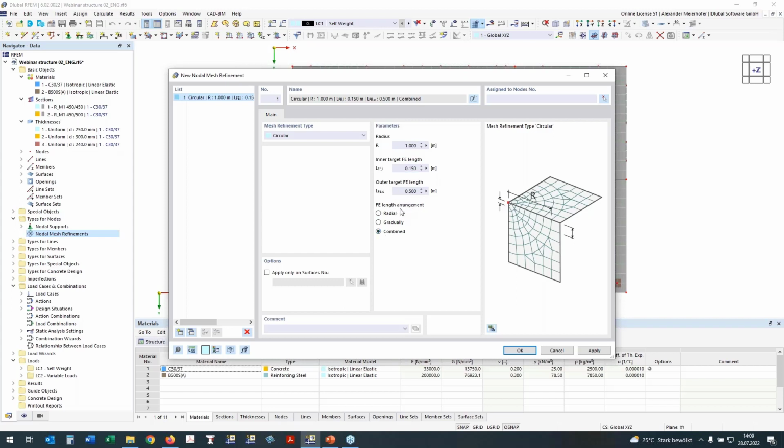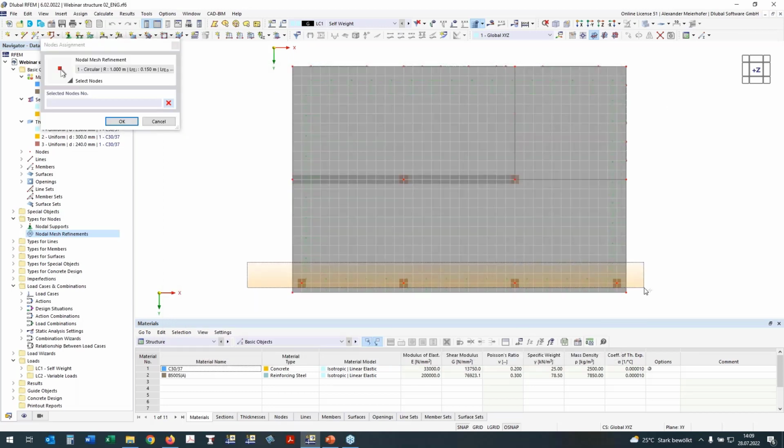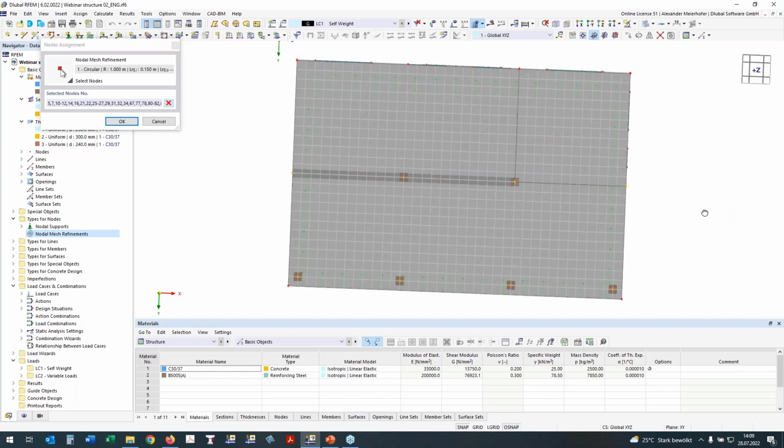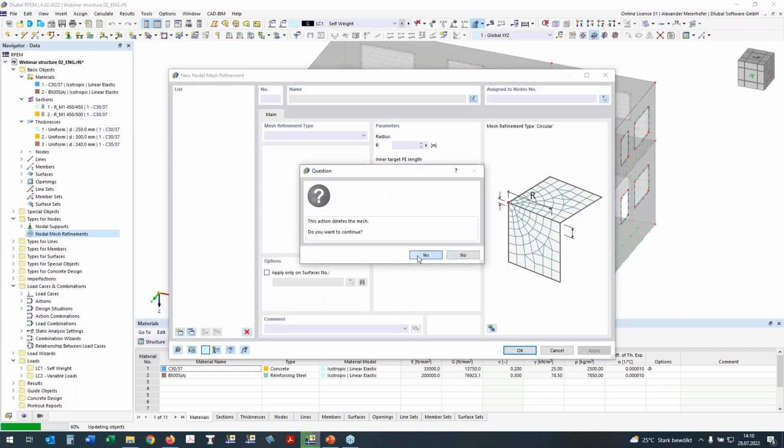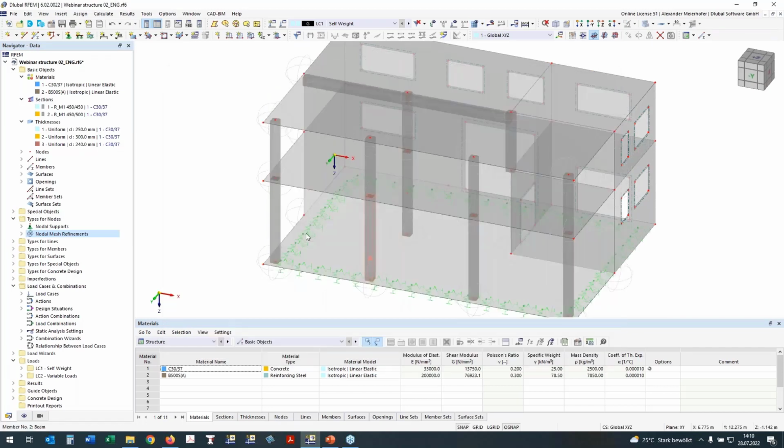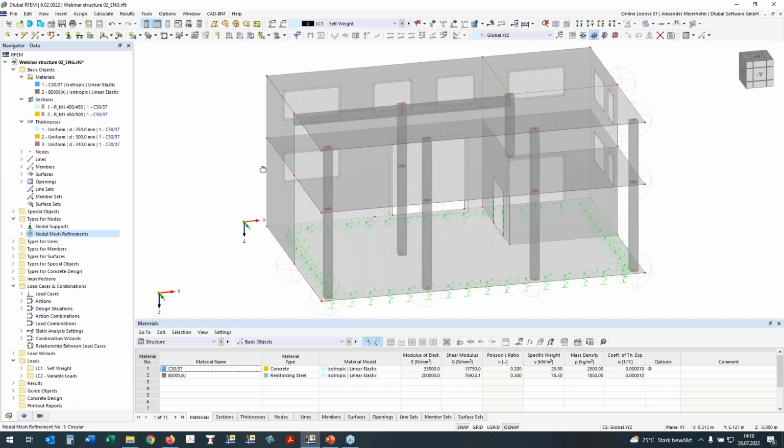For the length arrangement, I use the combined approach, and now I will assign the nodes with two rectangles where I want to have the refinement. If we take it through in the isometric view, we will see I have it caught, and everywhere is now my mesh refinement.